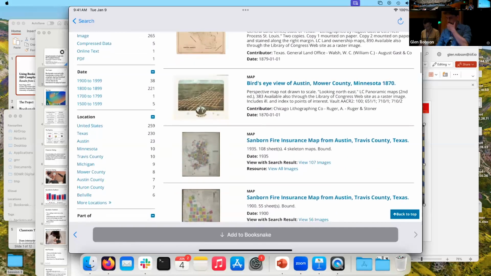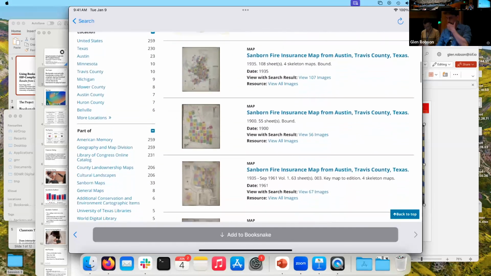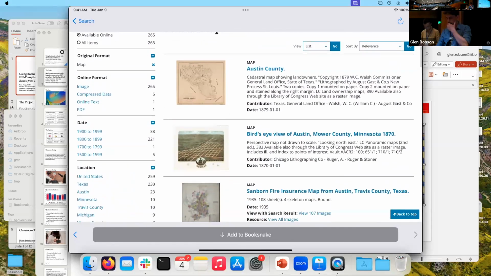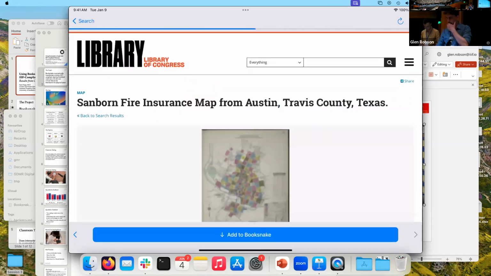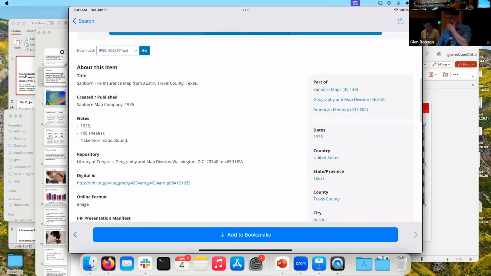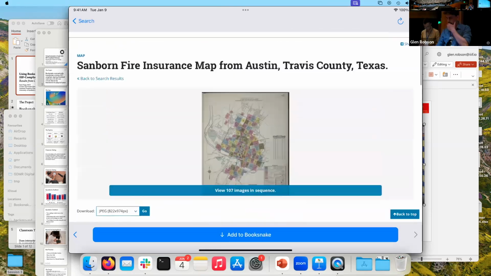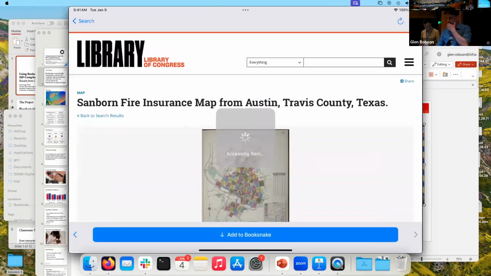And do any of these look good to you? Pick a card, any card. Number 2 here. Number 3. Okay, we've got a Sanborn fire insurance map. I love Sanborn maps. And here at the Library of Congress website, you have all of the rich metadata underneath it. I'm going to tap this Add to Booksnake button.